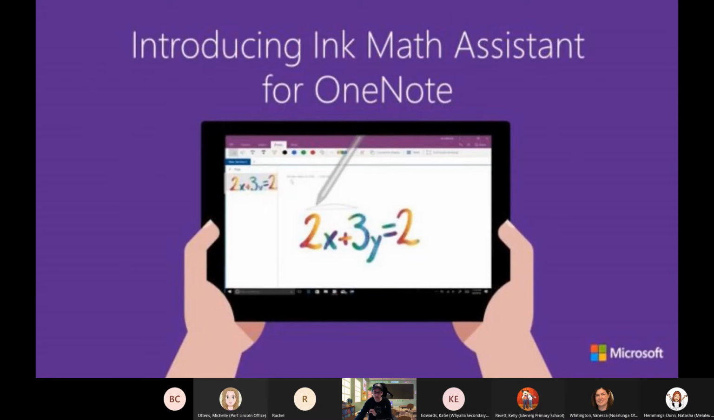So our first dive today is into the maths assistant for OneNote. The OneNote maths tools take handwritten equations and not only convert them to text, but also outline the solution steps. So this capability makes OneNote into a maths tutor.